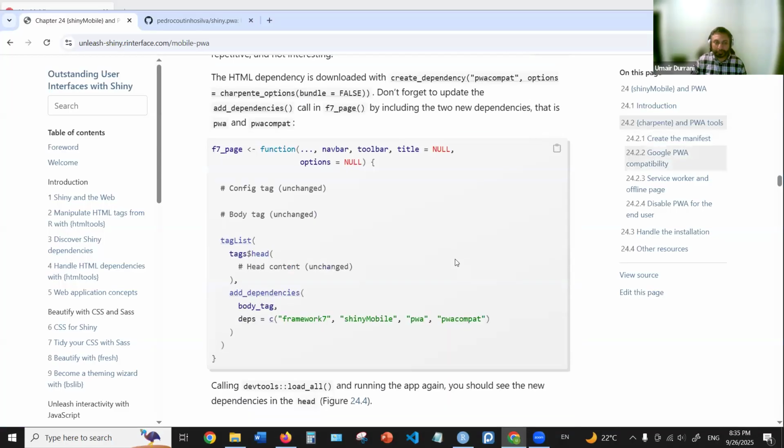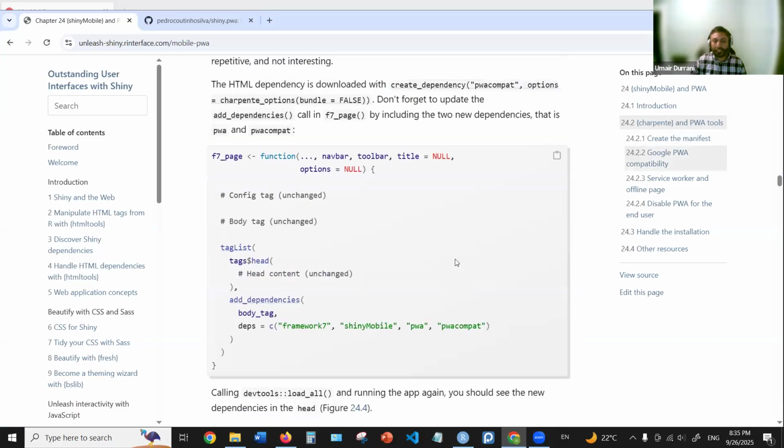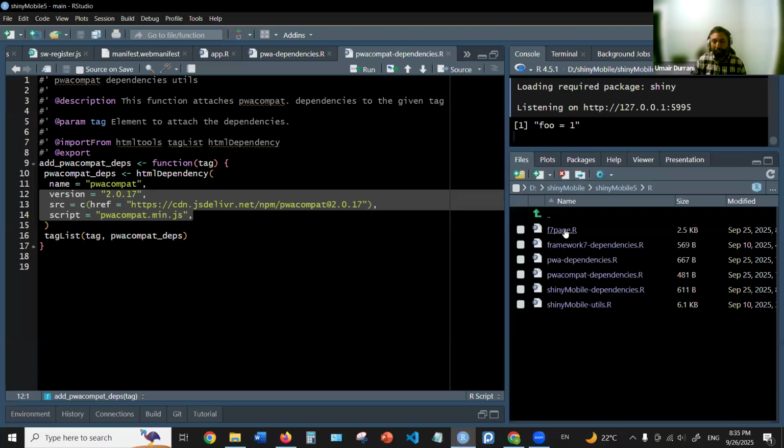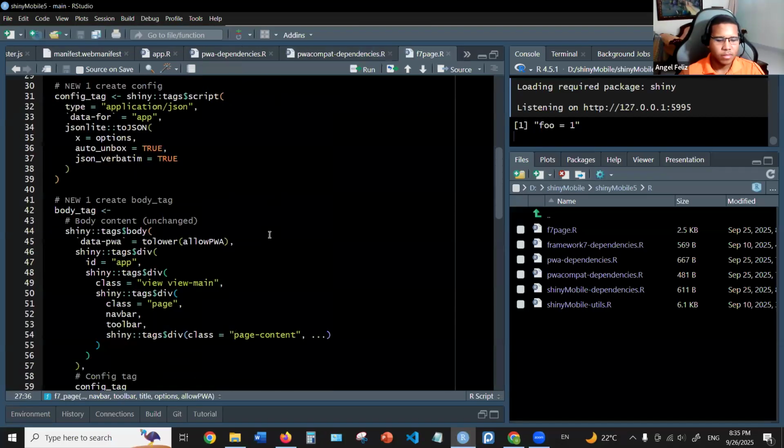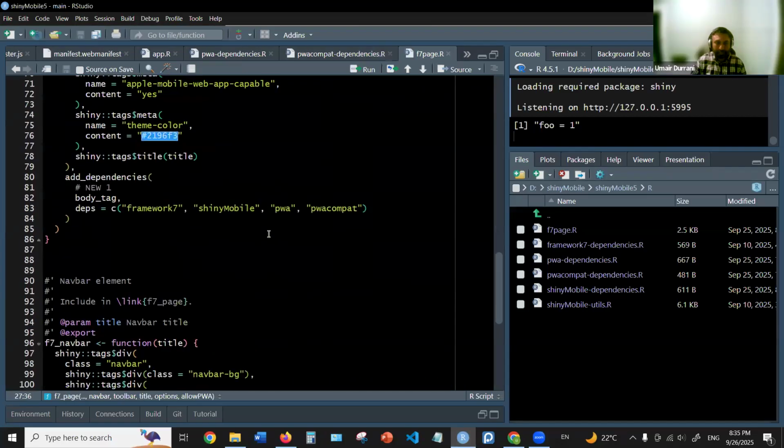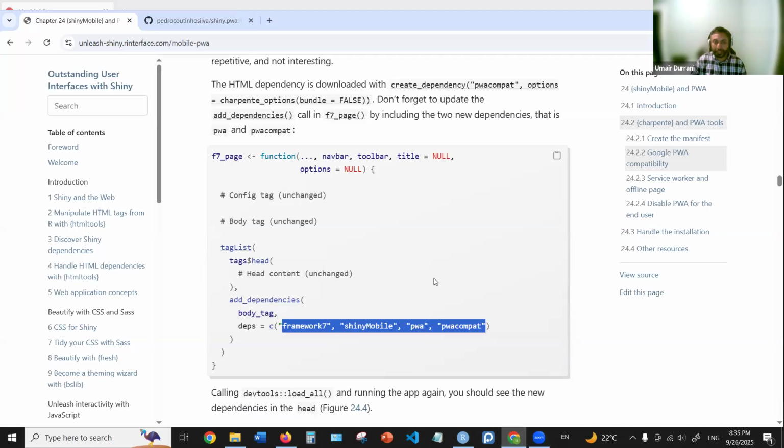Okay, so then we also need to change the Framework7 page, because now we have that dependency, so we need to add that right here, which I have already done. So in my package, I have all four dependencies here. These were the two that we have seen in the previous session, and now we also have these two.